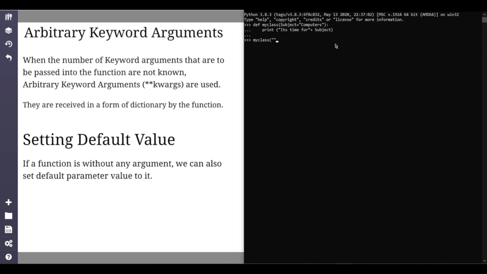First I will add here subject as science, suppose, and it's time for science. And if I want to call the default value, I will just give blank parenthesis, and it gets me the default value, that is it's time for computers. And this is how you can set default value.